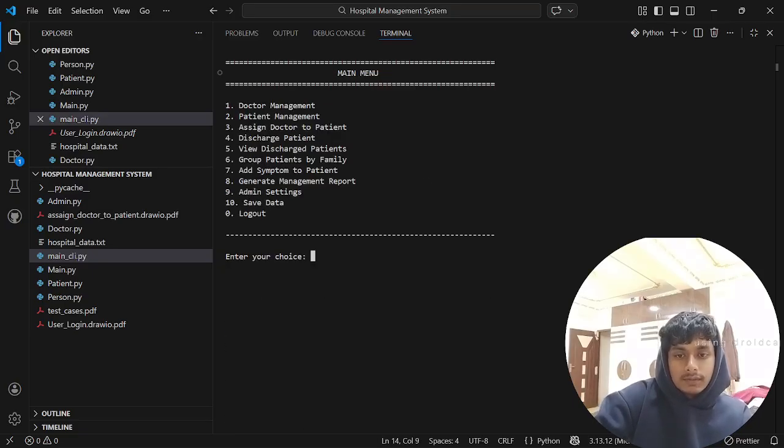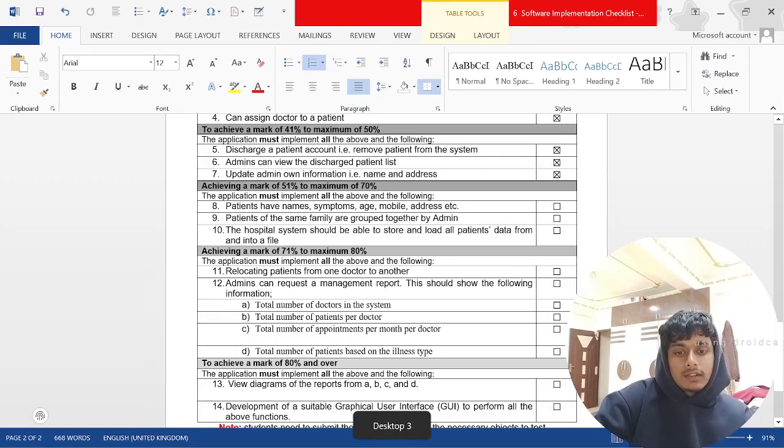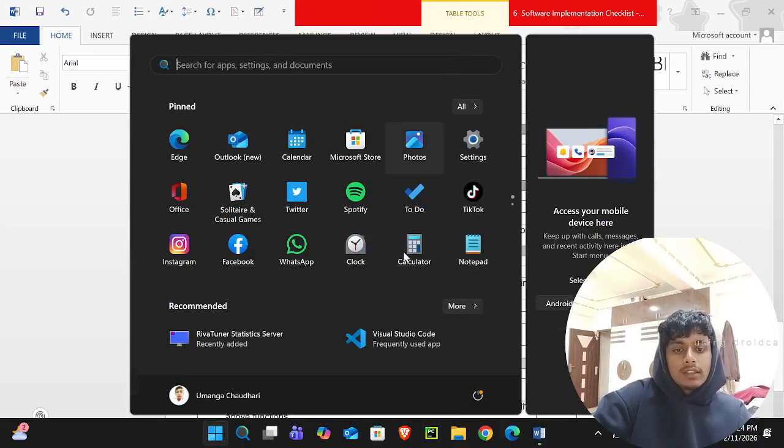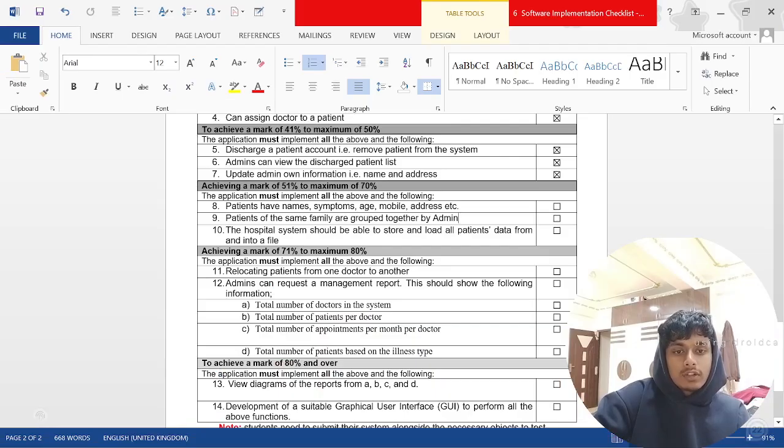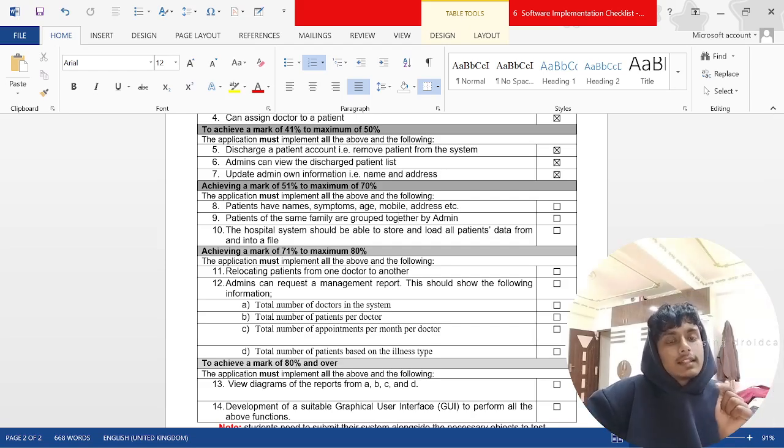Okay, we have already done this part which is not coming. The mobile part, the family that we have just assigned, this part and this part and this part is not coming in the CLI part.